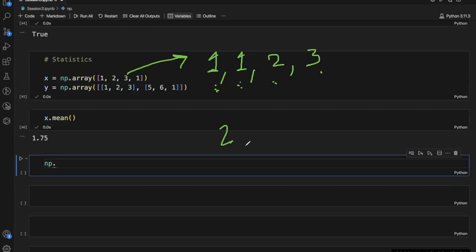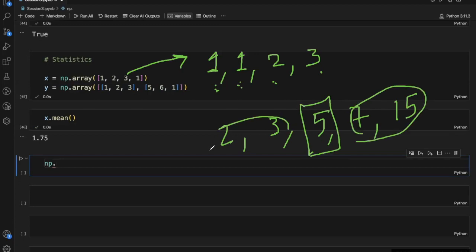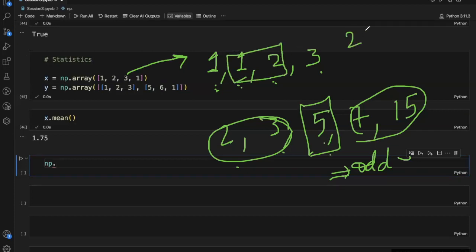Like let's say I am giving you 2, 3, 5, 7, and 15. Here, what is my middle value? 5 is my middle value, with 2 values on this side and 2 values on that side. 1, 2, 3, 4, 5: an odd number of elements. But in this case, an even number of elements is there. So in the even case, you have to take the two middle values, sum them, and divide by 2. So in this case, 1.5 is my median.